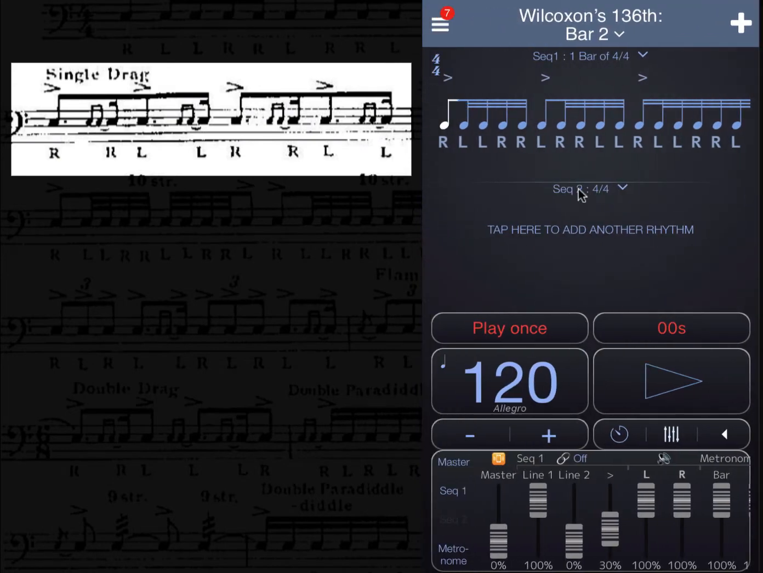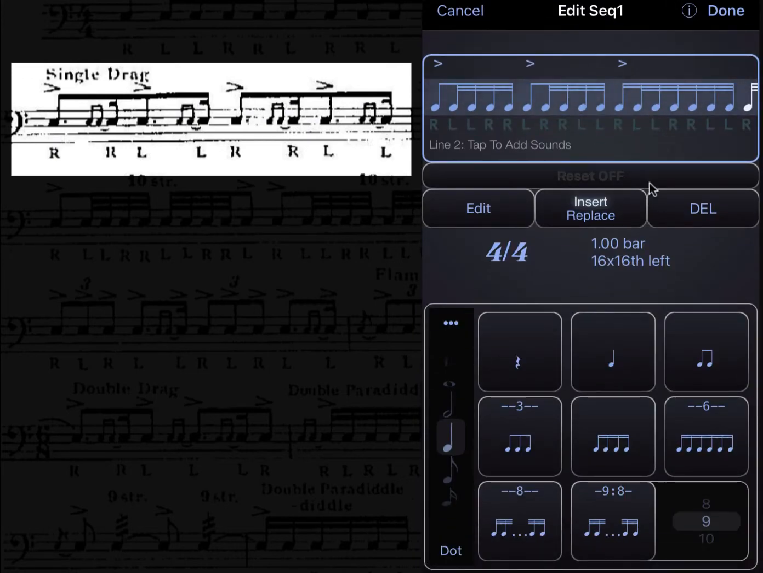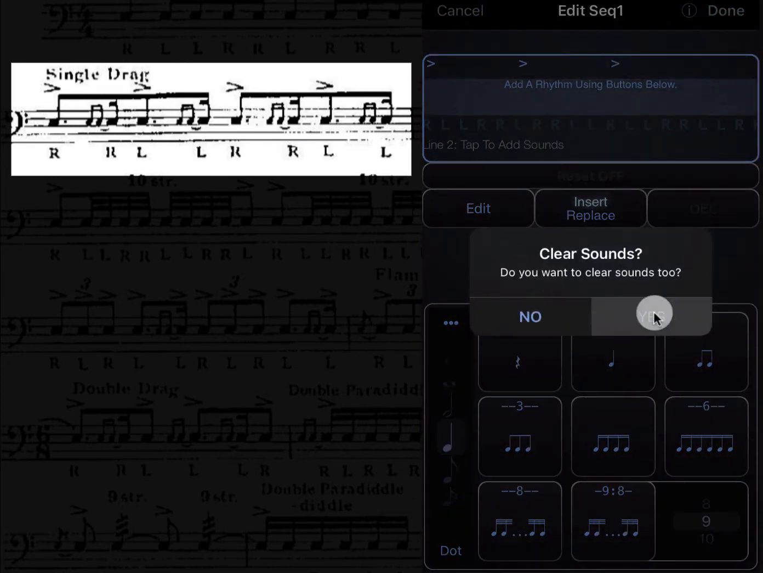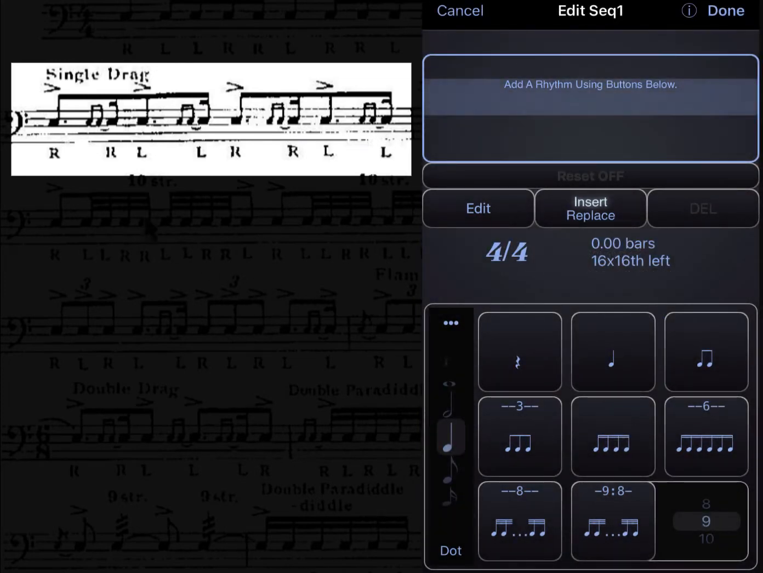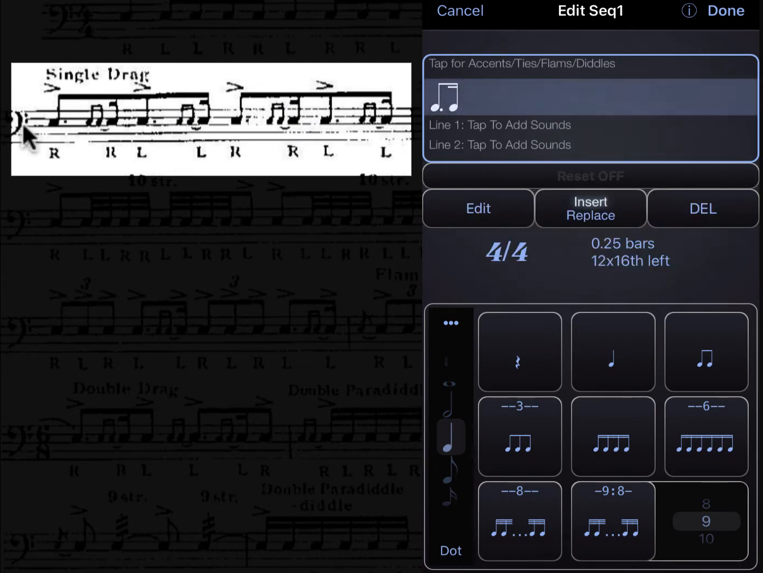Now we need to edit bar 2 to make it look like this. So tap, choose Edit Pattern. Again, you can tap and hold the delete button to clear everything. And this time we need a quarter note with the first and fourth notes, and then the same here. So we will tap this button. Tap and hold brings up the edit so we can remove the middle two notes. And we need 4 repeats of that.